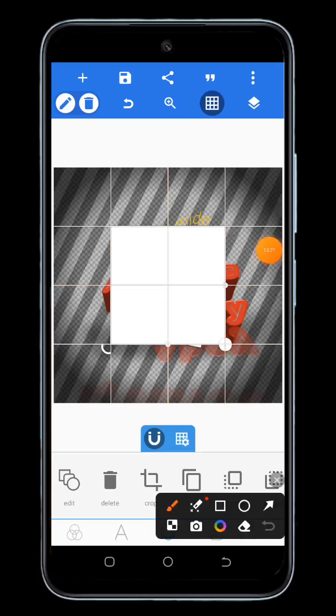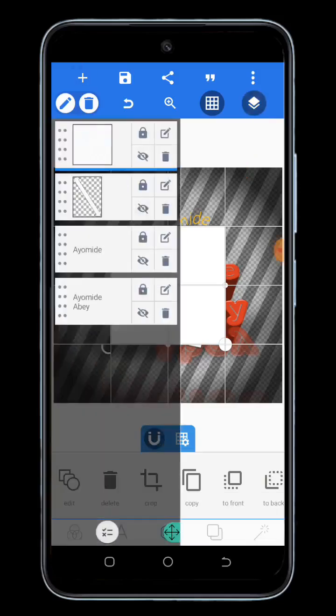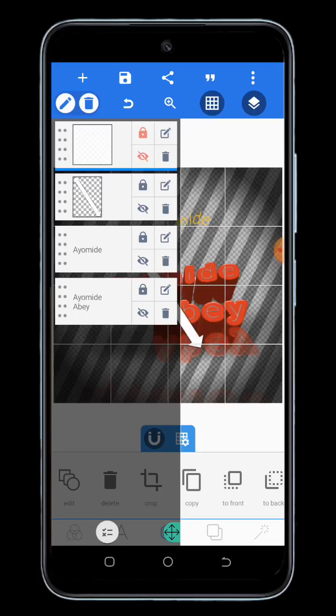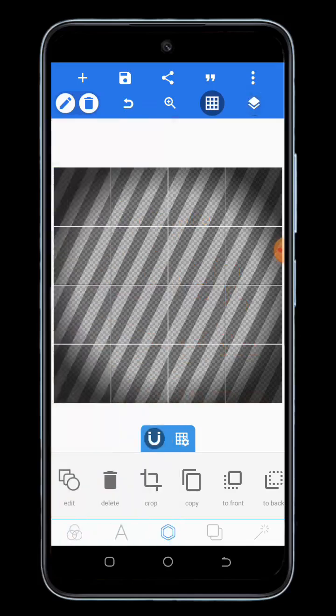So this is the layer icon, the last one. This is the layer icon. This is where you can see everything that is in your design space. So you can lock. If you don't want it to move, you can lock. You can also hide it. Can you see? Alright. So let us move up again.